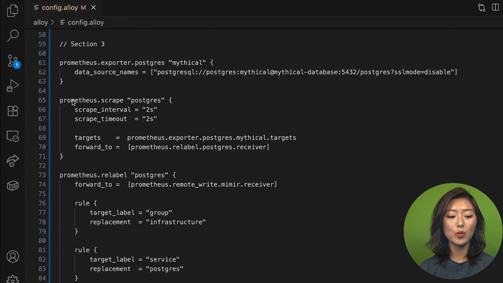Next, we'll use a prometheus.scrape component we labeled as Postgres to scrape metrics from the Postgres database. We set both the scrape interval and scrape timeout to 2 seconds for demo purposes. Under targets, we specify the targets exposed by the prometheus.exporter.postgres.mythical component that we defined earlier. Then we use the forward to send the scraped metrics to the receiver of the prometheus.relabel.postgres component that we'll define next.